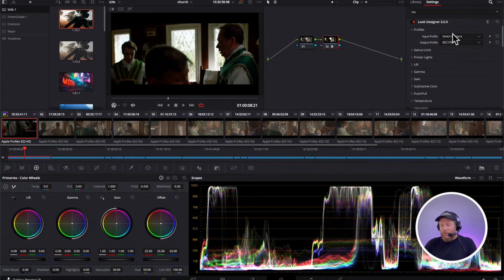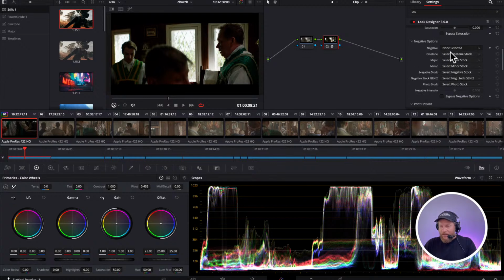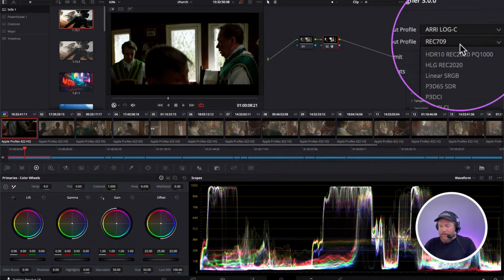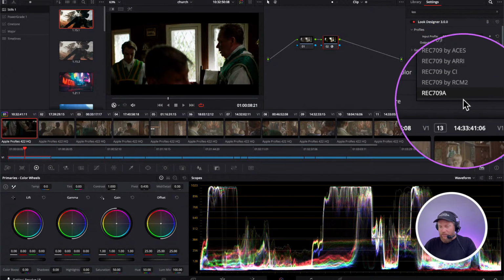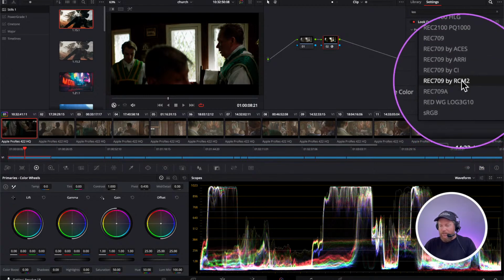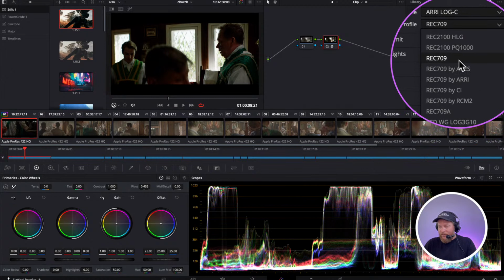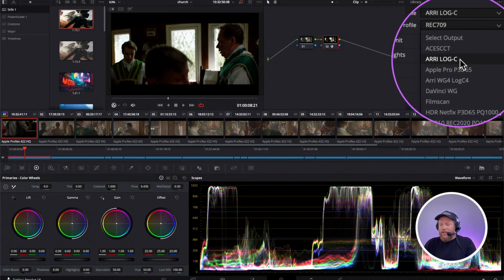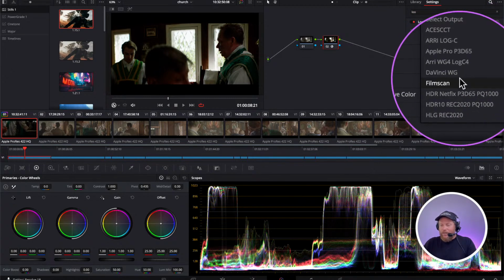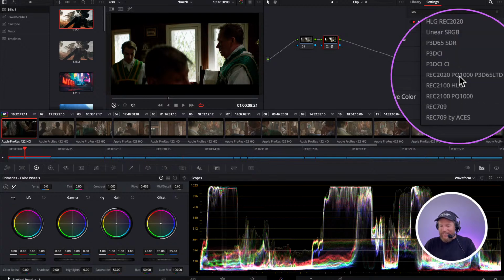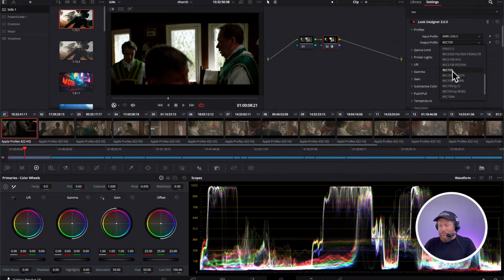So let me show you. Here I am now, version 3, Look Designer 3. I know that this is an Ai camera, so I'm going to just say Ai, and then I want to output it to Rec 709. But by the way, guys, you have any one of these options to export: 709, sRGB, all different versions of 709. I'll explain what they all are. You can export to FilmScan, to Netflix, to Aces. I mean, you name it, we got it. And if we don't, we'll probably make it.